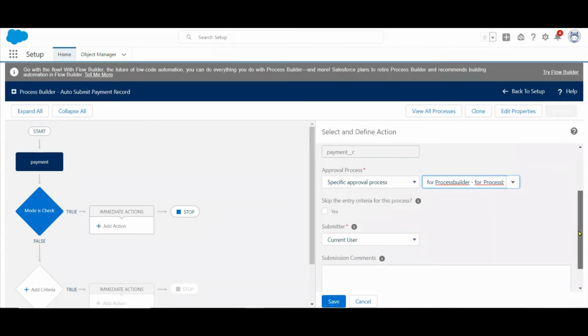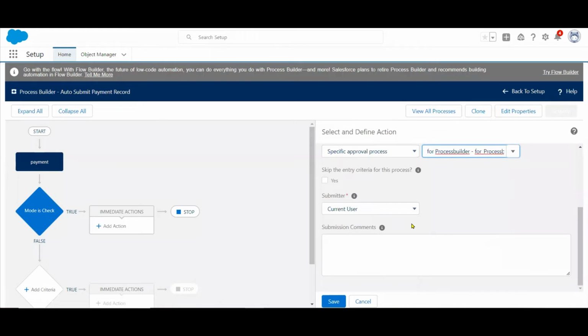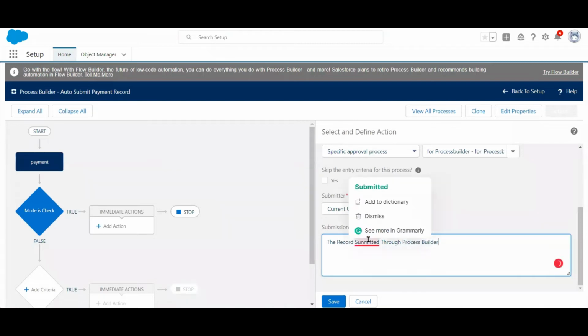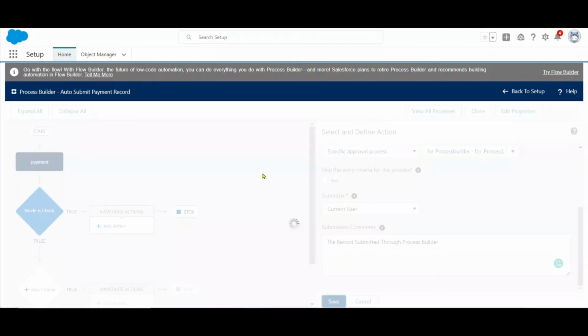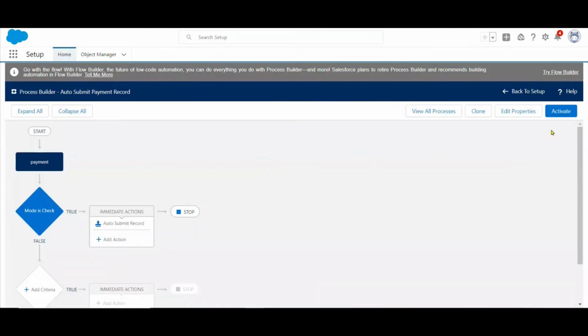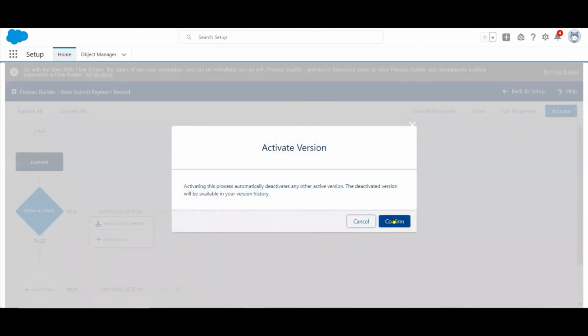Who is the submitter? The current user. The submission comment: the record submitted with the process builder. A simple notification, just a comment. Click on save. Then to activate this, yes.